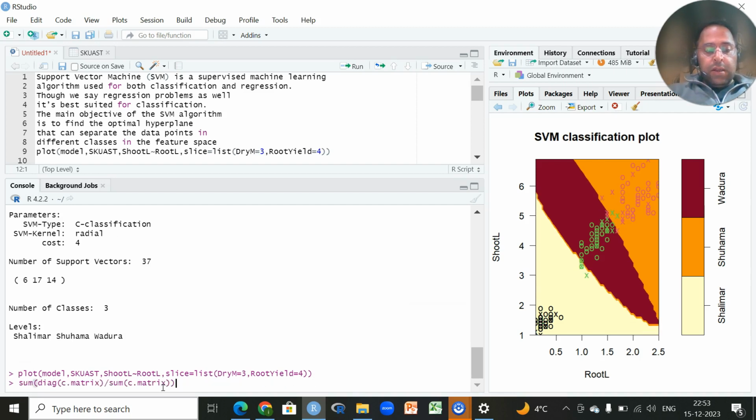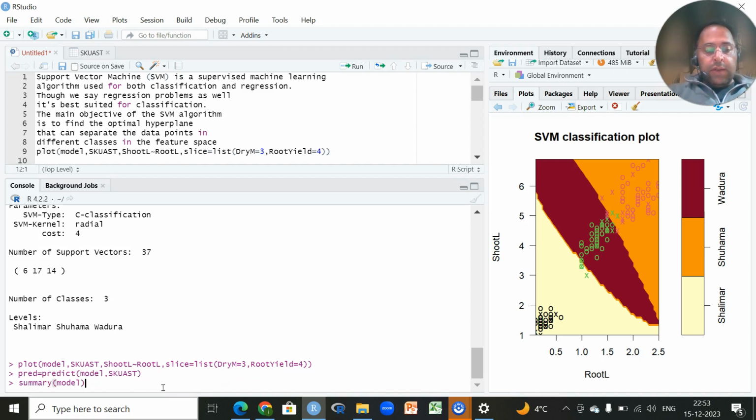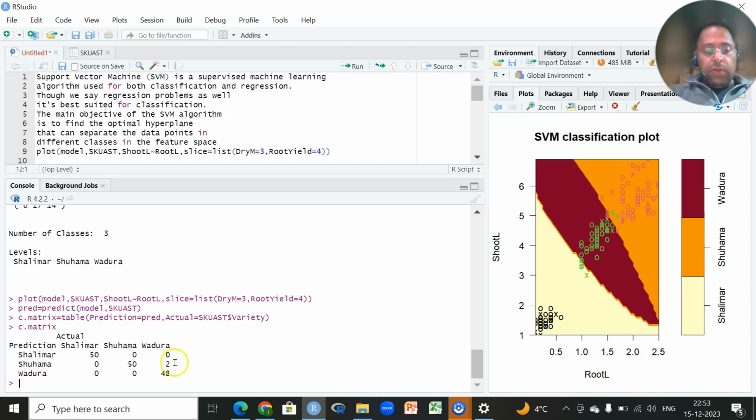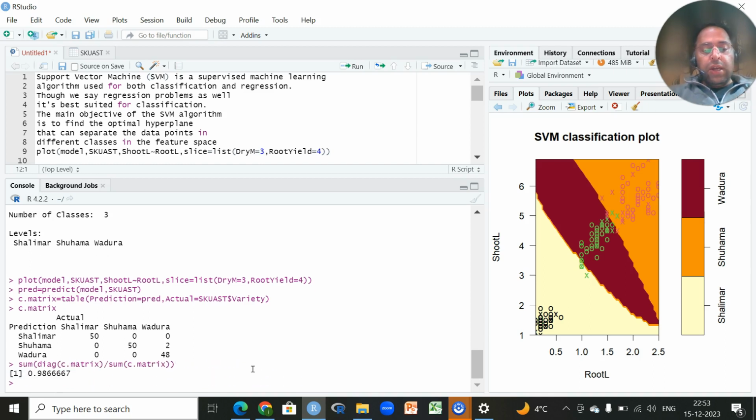You can see the categorization has changed, although Shalimar is still totally separable from the rest of the two. After the plot, we again use this predict function, then create a matrix. This is the C matrix here. You can see there are only 2 misclassifications. Shalimar is perfectly classified, which is visible from this plot, and Shohama is also perfectly classified, and we have some good classifications on the border, with only 2 misclassifications. Let us see the accuracy. The accuracy has increased to 98%.